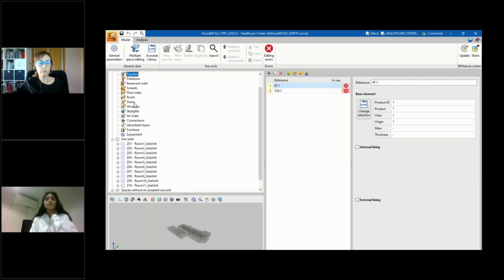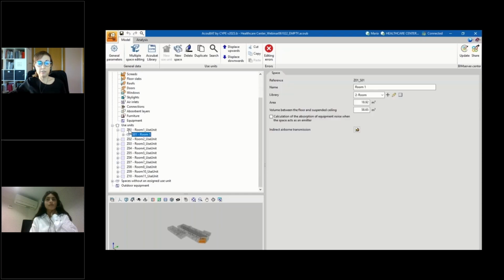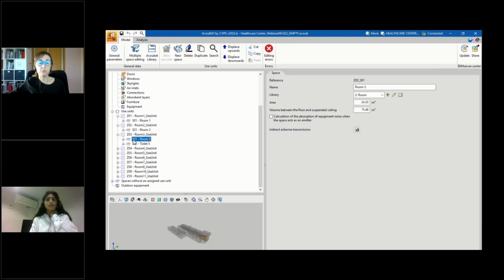And I don't want to forget this. Here, can you see this? The use units. Here, I have these use units already composed. For example, C03, the room 3 use unit, is composed of room 3 and toilet 5. So this has been done automatically. Of course, I could make changes from here or decide to group differently if I want. No problem. There are options here, but it's easier if I do that from OpenBIM analytical model.